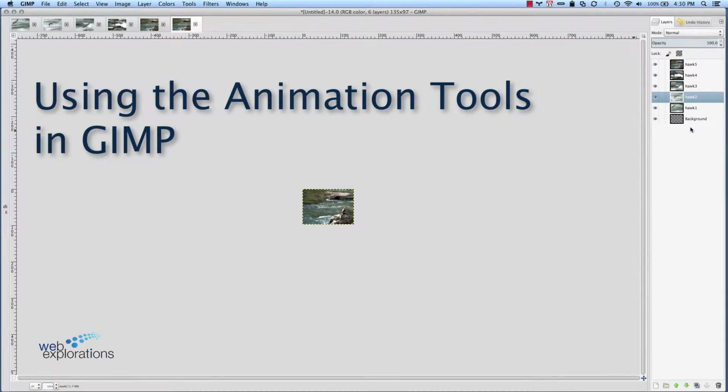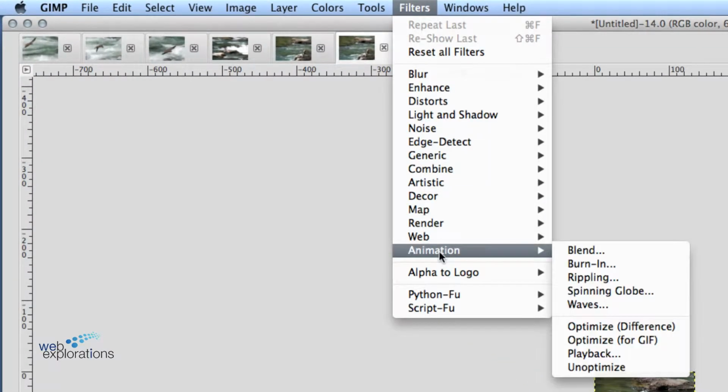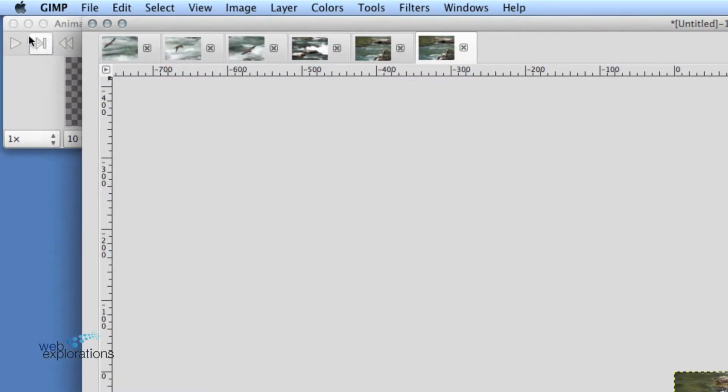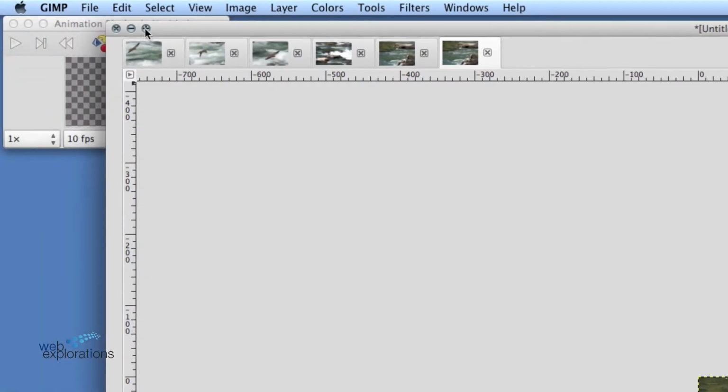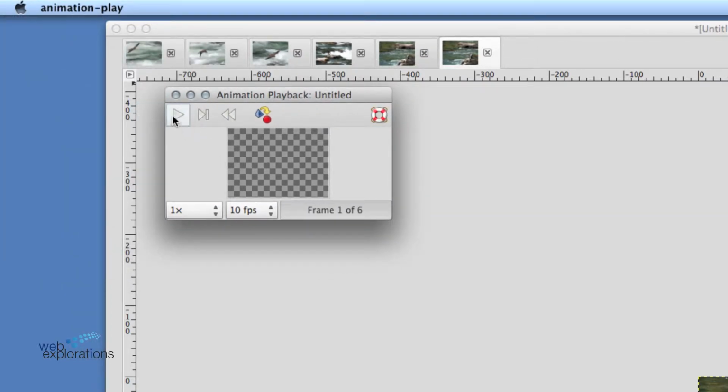Now I've set up GIMP and I have all my layers up, so I'm going to show you how to use the GIMP tools to animate these. It's very simple. Basically go up to Filters, Animation, and Playback. Now our playback, you can see how it hid behind our window, so we're going to bring this out and we'll go ahead and play the playback. It's a little fast, so let's slow her down.